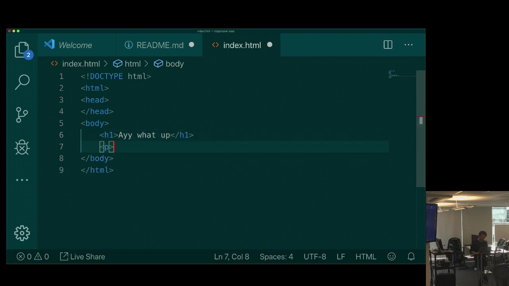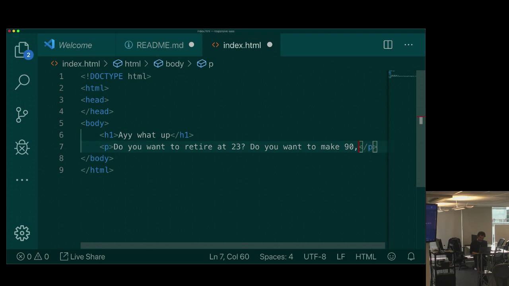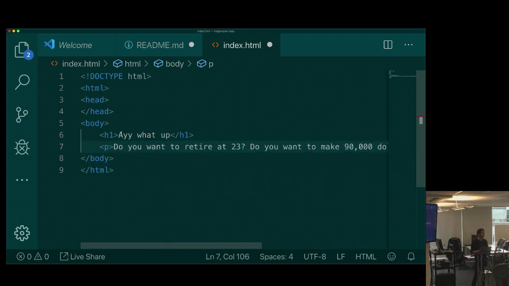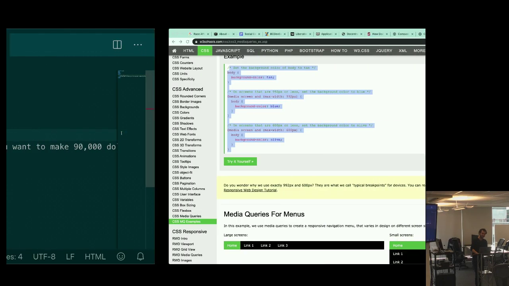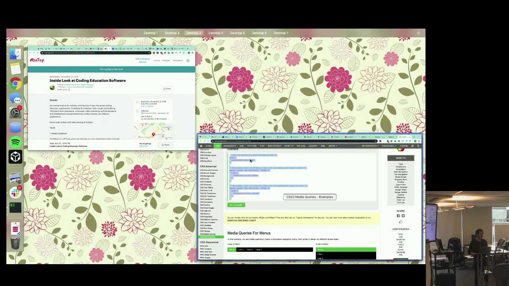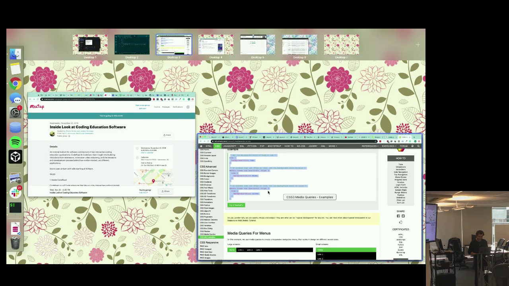And then maybe a P tag. Do you want to retire at 23? Do you want to make $90,000 from the comfort of your own home? Well, I just needed some text. If you are interested in retiring at 23 and making $90,000 from the comfort of your own home, just come talk to me. I've got a lot of makeup you can sell. I don't actually. I'm not in a multi-level marketing scheme, but it'd be pretty funny if I was.